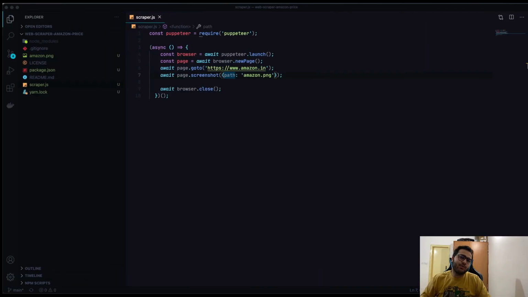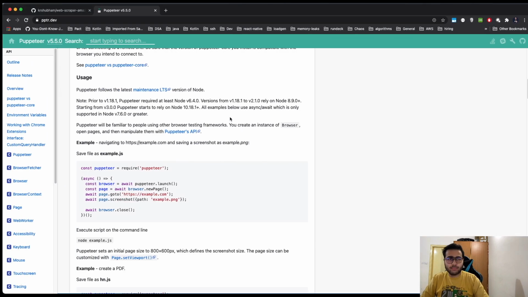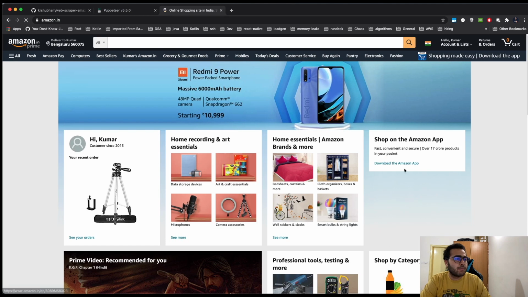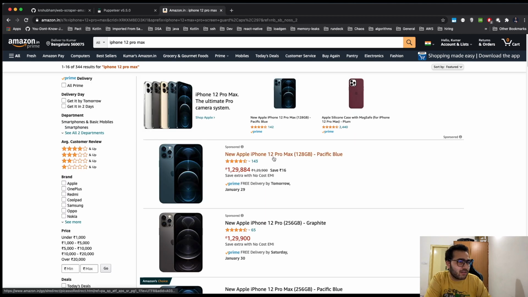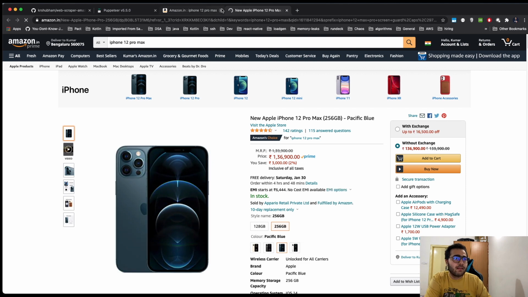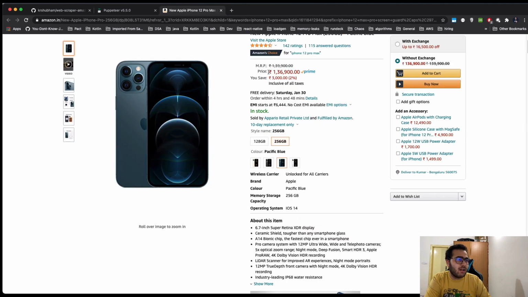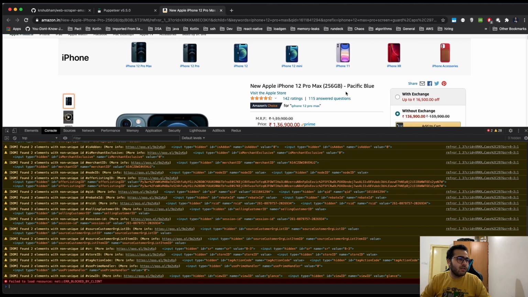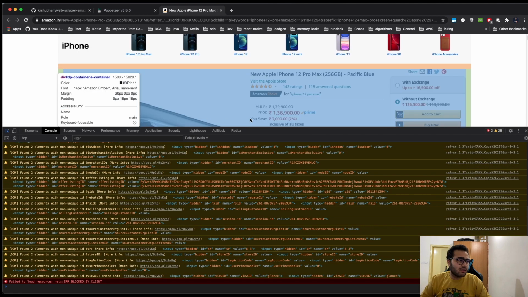Now let's add a feature to actually be able to check the price from Amazon. For that, let's head over to Amazon.in. Sorry, typo. Let's search for iPhone 12 Pro Max, 256 GB. Alright, this is the price. Now I want to find a way to locate this element on the page. For that, let's open the dev console and see what the selector of this is.